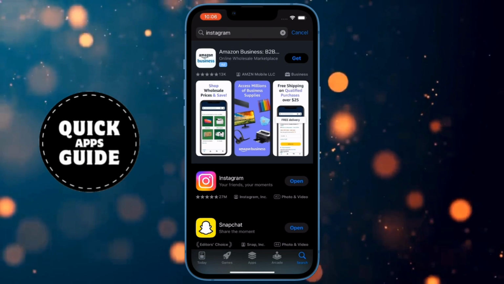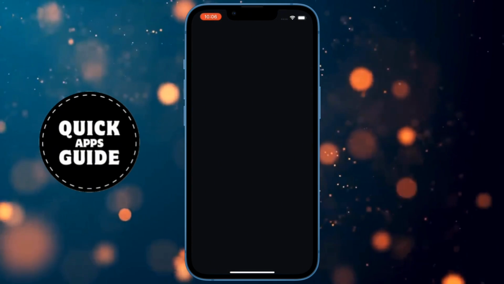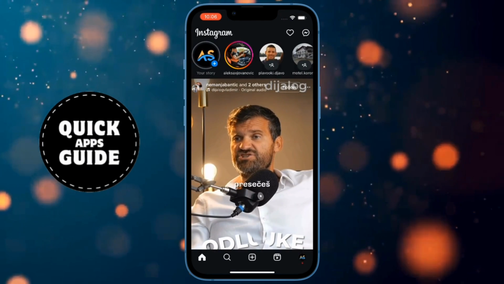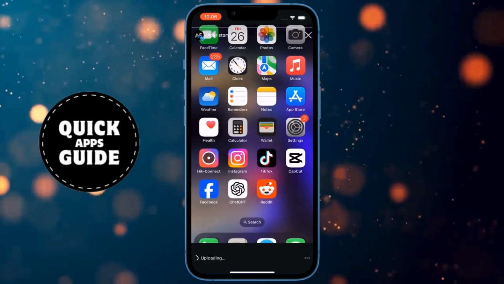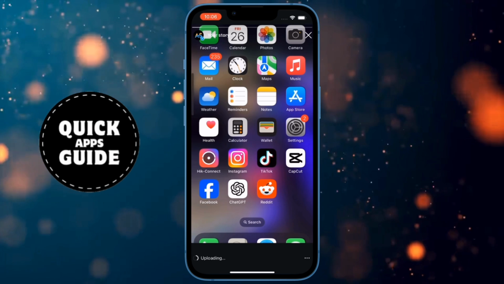Now you need to open the Instagram app. Once Instagram is open, make sure you're on the correct account. When the app is open, click on your story that is uploading, located in the upper left corner of the screen. When you click on it, the page where that story is located will open.